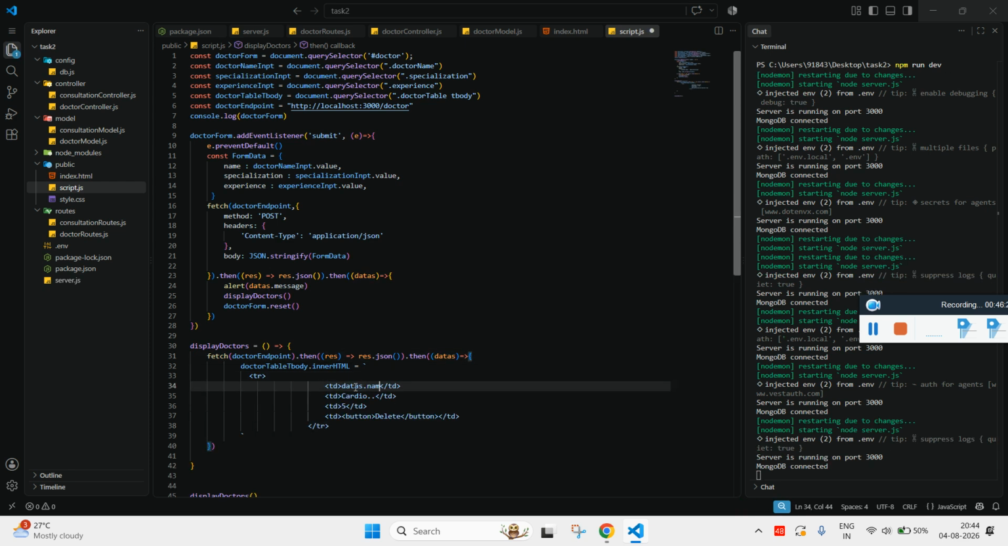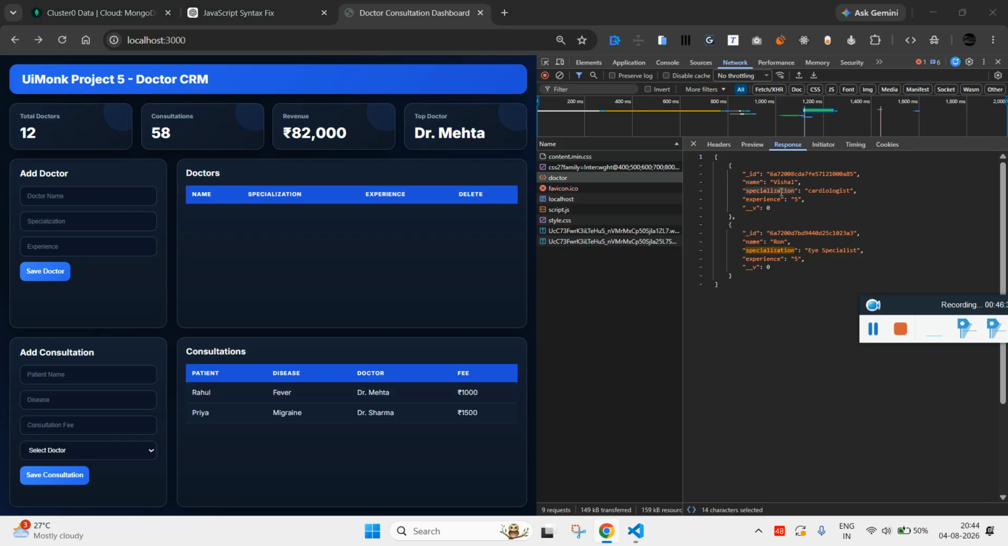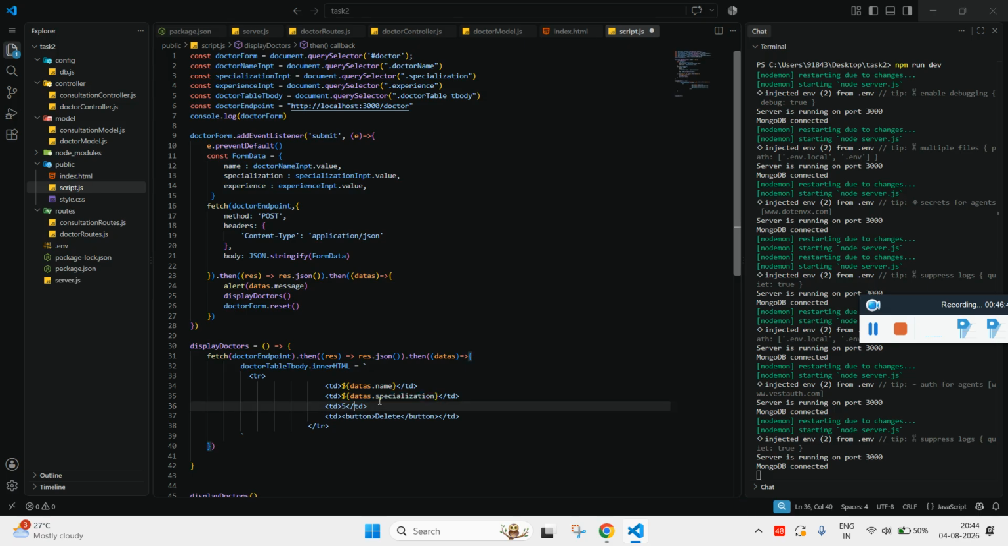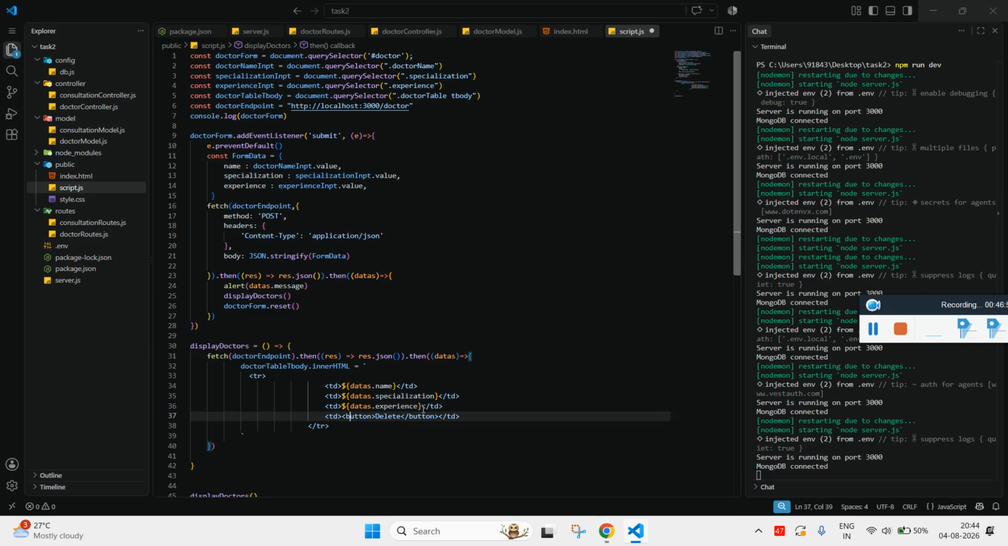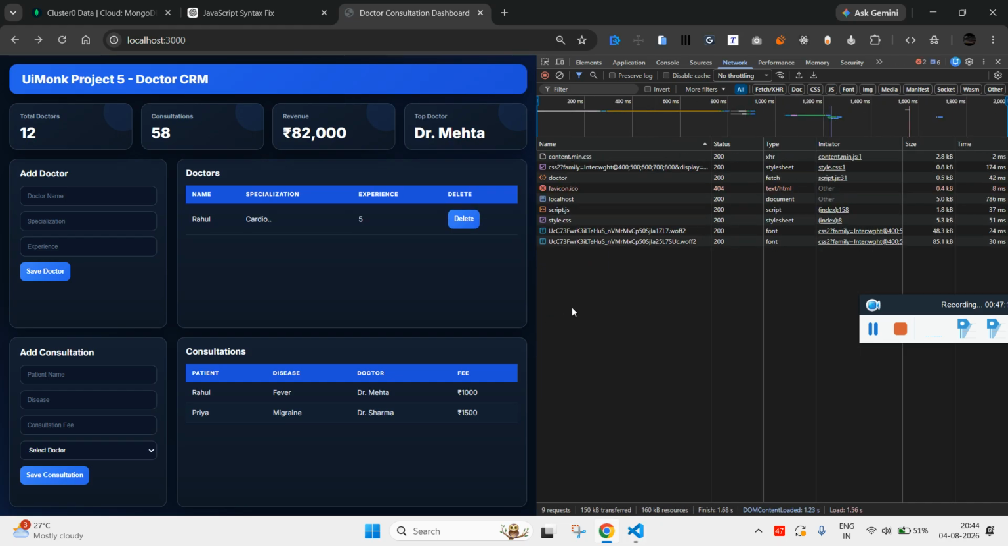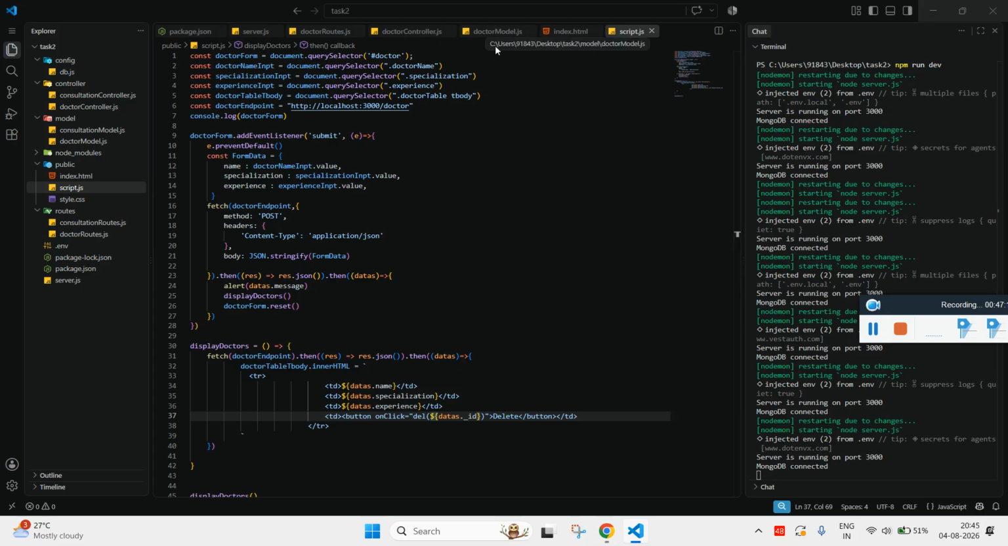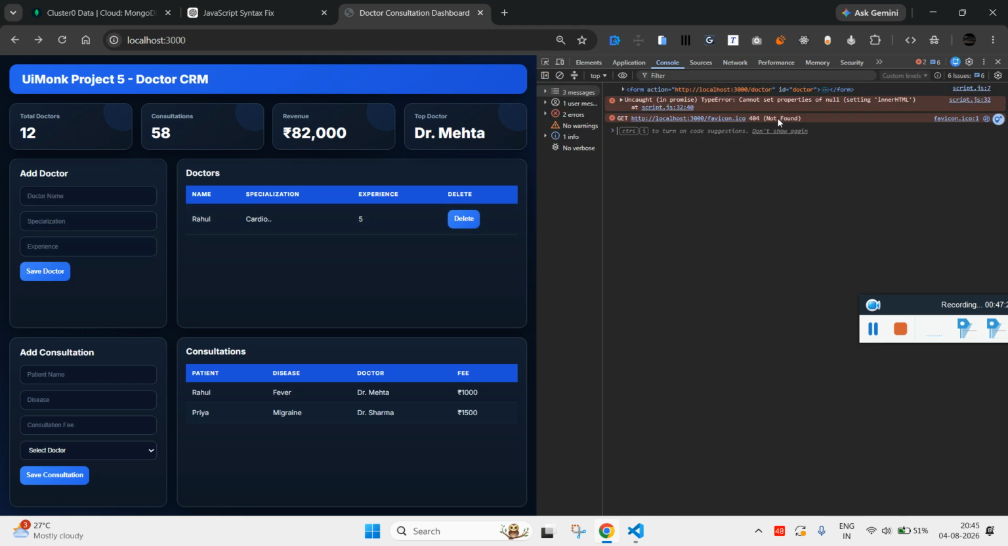And inside this we can access .name. So if you see, we can access name, so this should be a query string, or we call it a template literal. We have doctor, we have specialization, and then we have experience, and then we have onclick, delete, and we'll pass the ID, underscore ID. So let's check whether we are able to populate it or not. Yes, we are able to populate it. No, we are not able to populate because this is coming from the static HTML. We don't need this.